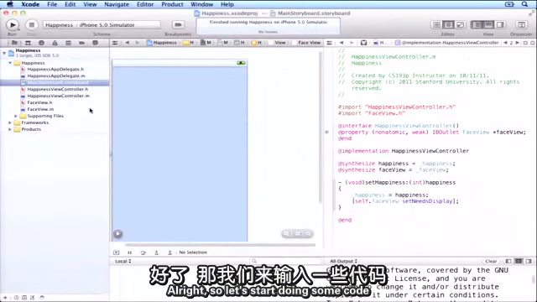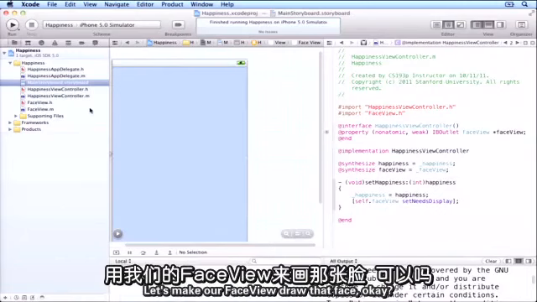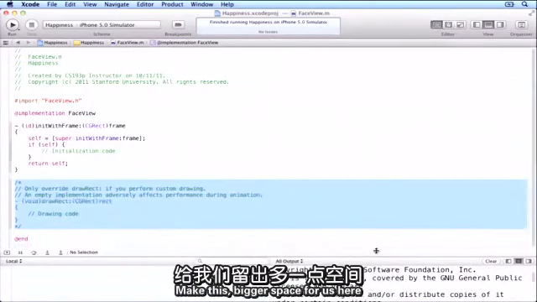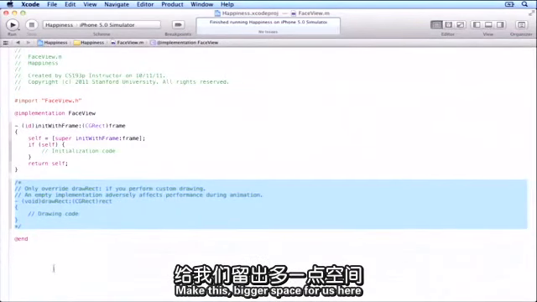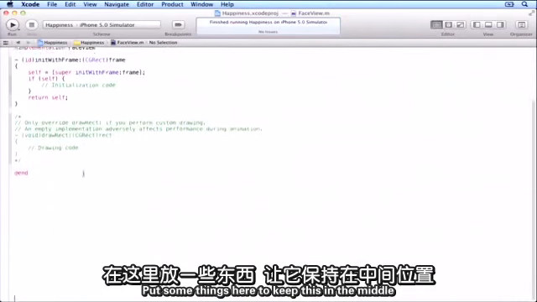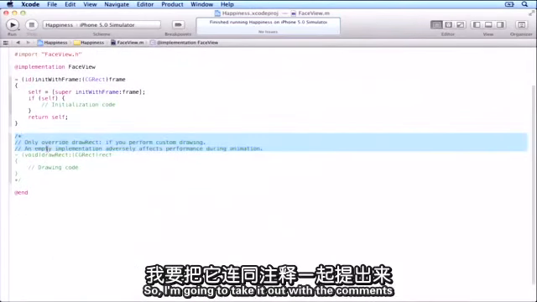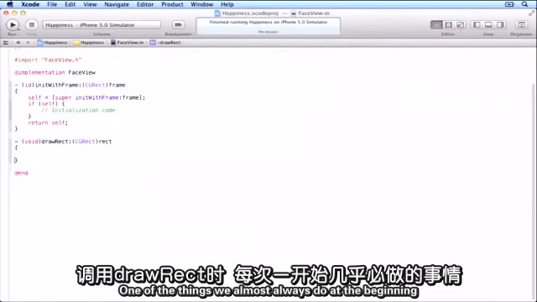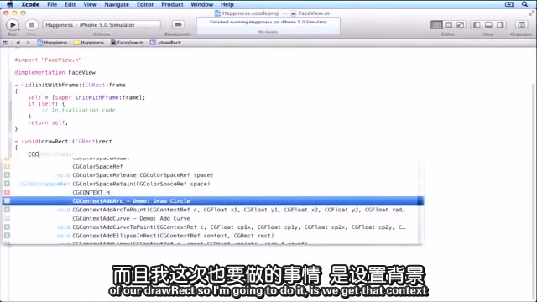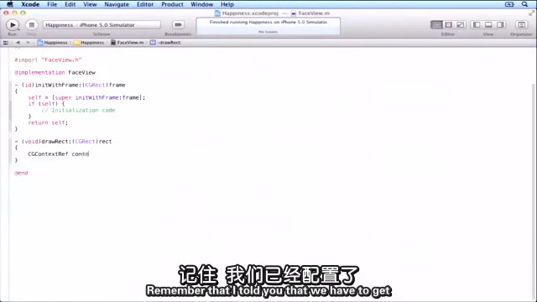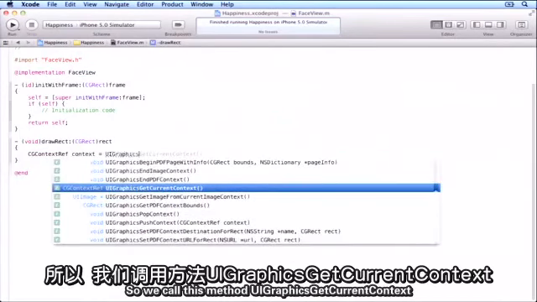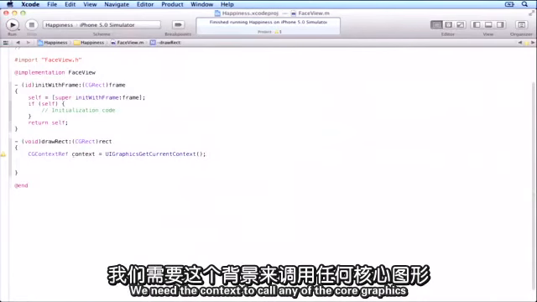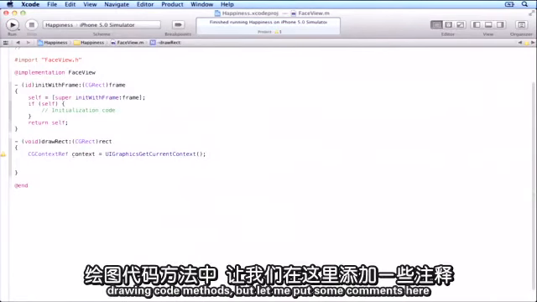All right, so let's start doing some code. Let's start with our draw rect. Let's make our face view draw that face. Okay, so I'm going to close some things here, make this bigger space for us here. I'm going to put some things here to keep this in the middle. So what we're going to do is implement draw rect. So I'm going to take it out of the comment. It says drawing code here. One of the things we almost always do at the beginning of our draw rect, so I'm going to do it, is we get that context. Remember that I told you that we have to get the current drawing context. So we call this method UI graphics get current context. And so now we have the context to draw. We need the context to call any of the core graphics drawing code methods.